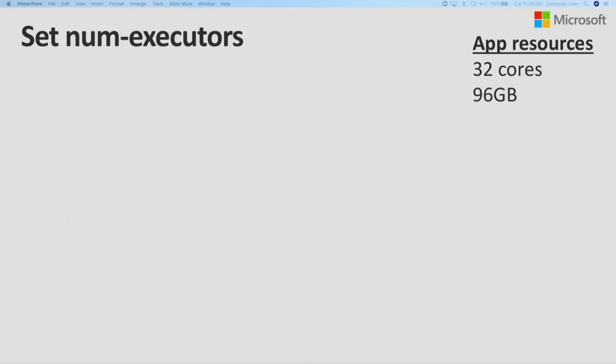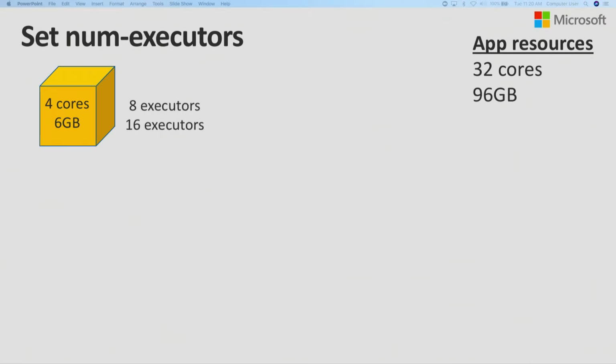Okay, so how do we wrap this all together, right? It seems like there's a conflict between, should I set more executors, or should I put more cores inside each of my executors? So let's tackle that. Let me take an example: if I tell Yarn to give me 4 cores and 6 gigabytes of memory per executor, what do I get? If I do the math here, 32 divided by 4, I get 8 executors. And from a memory standpoint, 96 divided by 6 gives 16 executors.